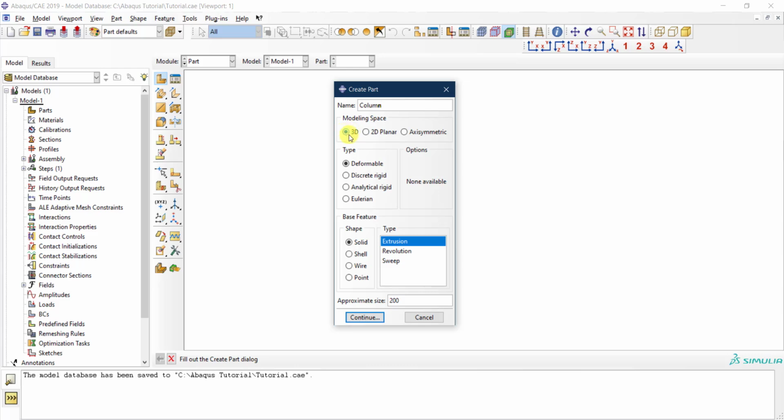So, here I'm trying to model a 3D part, so I'm going to select 3D part. Then you need to select the type of this 3D part. Is it a deformable 3D part? Is it something that's going to deform as part of your analysis? So yes, that's why by default this is the first one, this is the one that we are going to use.